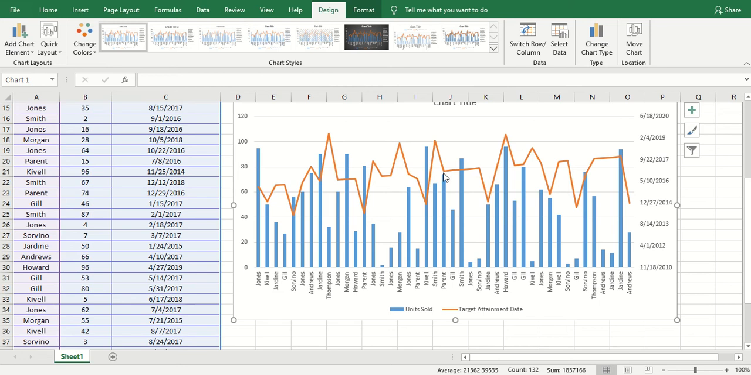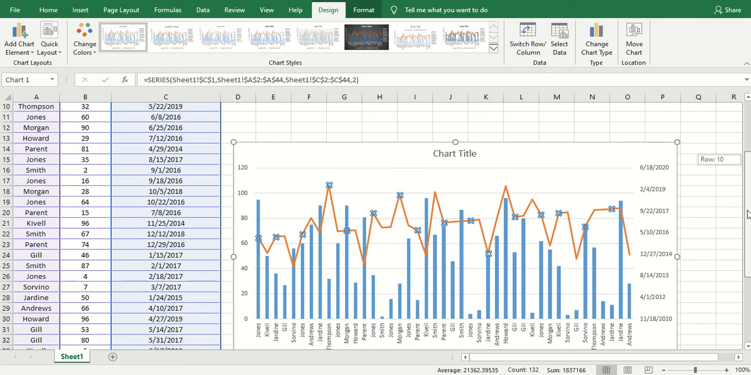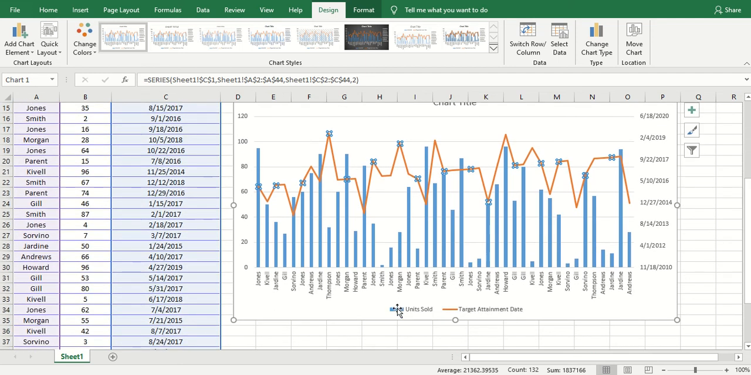So both of these lines represent different sets of data, and it tells you down here which is which. The orange line represents the date they attained their sales goal, so that's this column of information. And then you can see that the bars, the units sold, are represented by the blue.